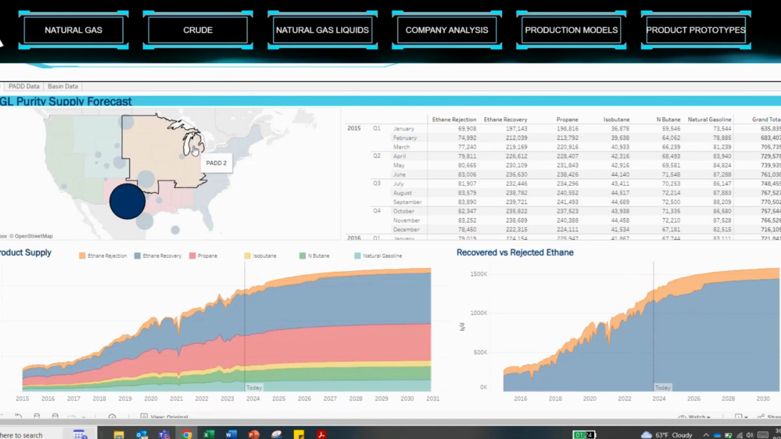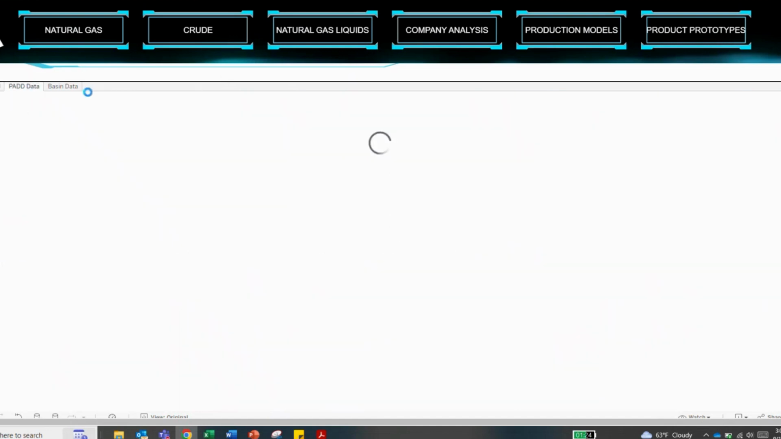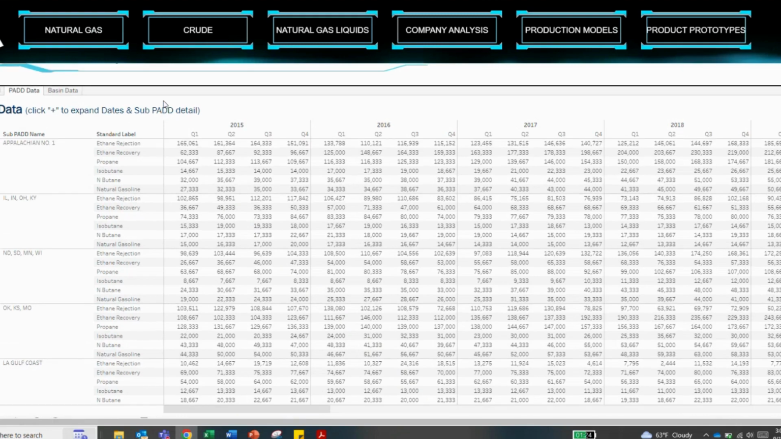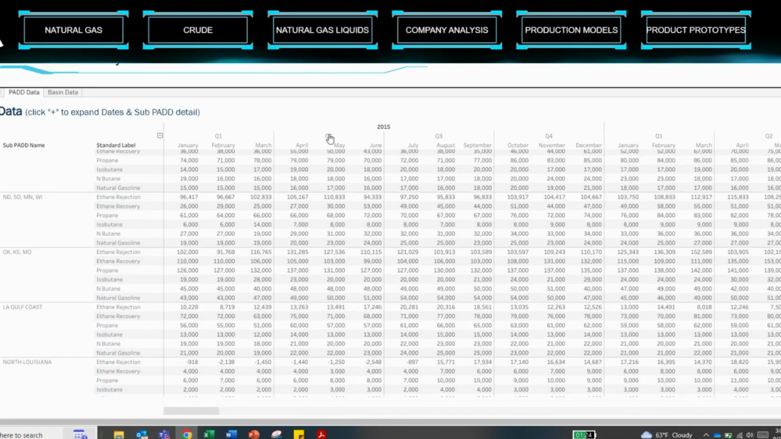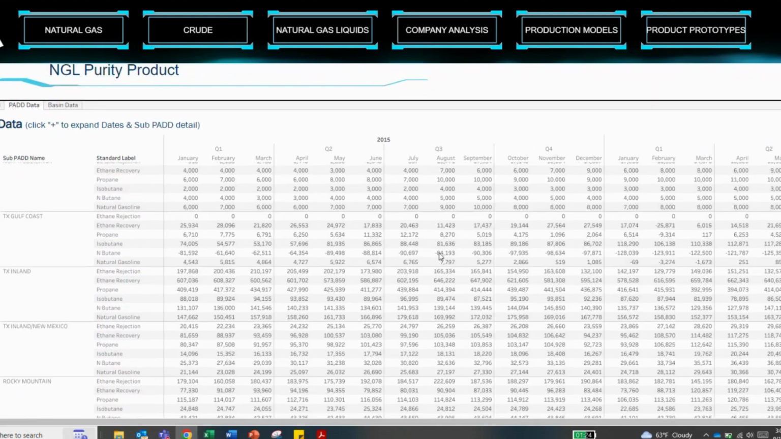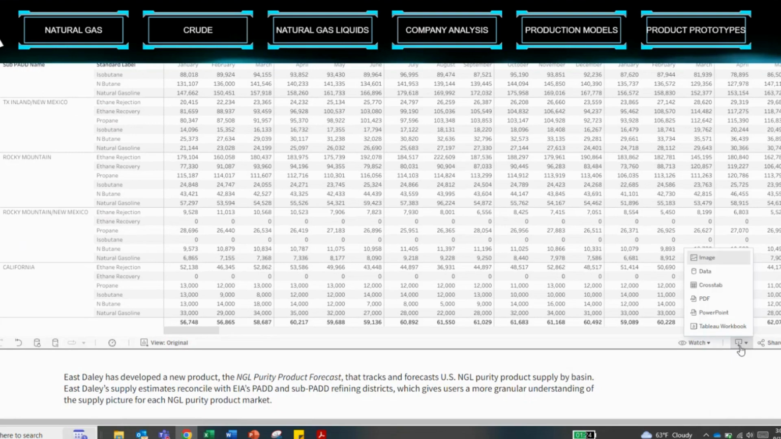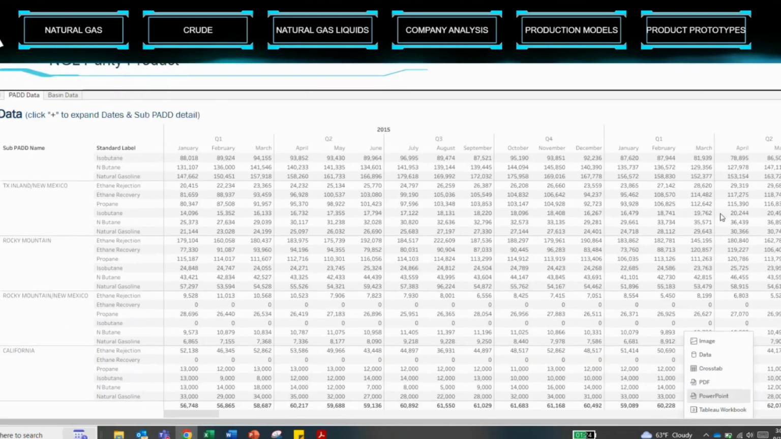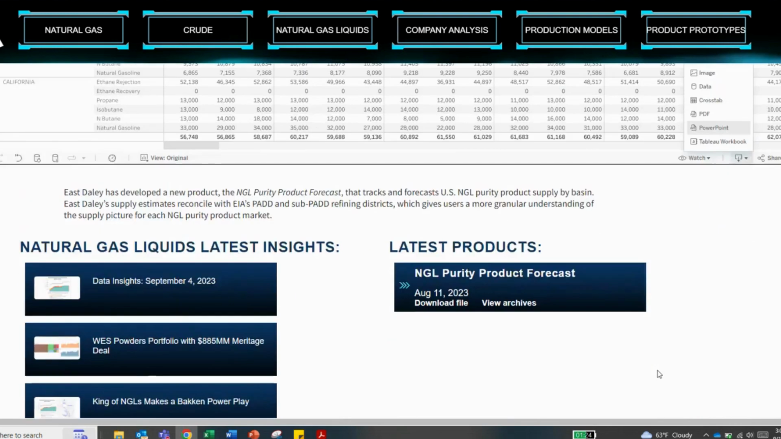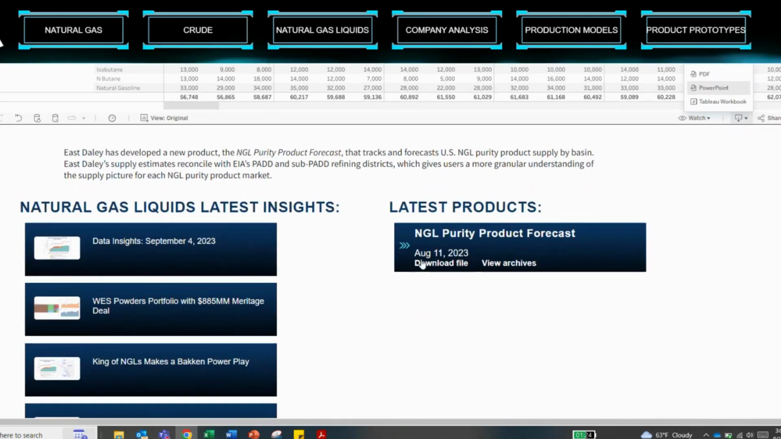If you'd like the data behind this, you can click on one of the pad data or basin data tabs. So for the pad data, this is looking at it by subpad, and right now it's on quarterly, but if you just click on the plus sign right here, you can get all of this data monthly as well. In order to export this data to Excel, you can just click here and then click cross tab. This is more for the raw data. If you scroll down, you could download the Excel product here. And this is just a more formatted view.